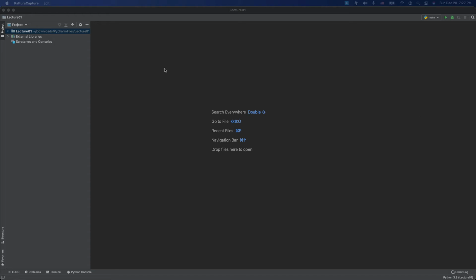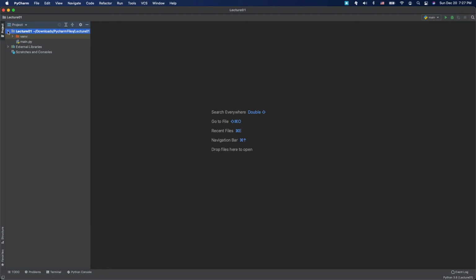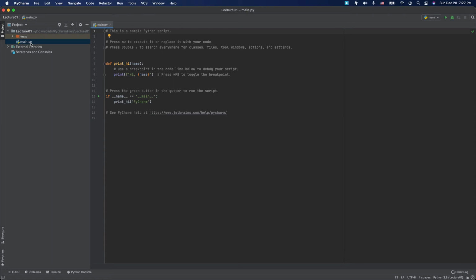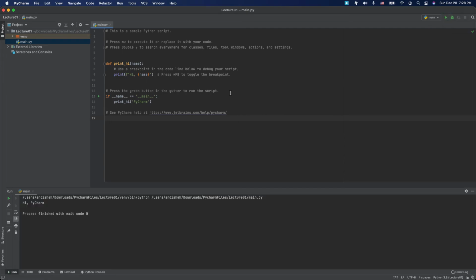This one already finished building it. Okay, so if I open this, you will see main.py. This is the text file that has your Python code in. Okay, so what we are going to do, we are going to run it, and as you see, it says hi PyCharm because of this print function.